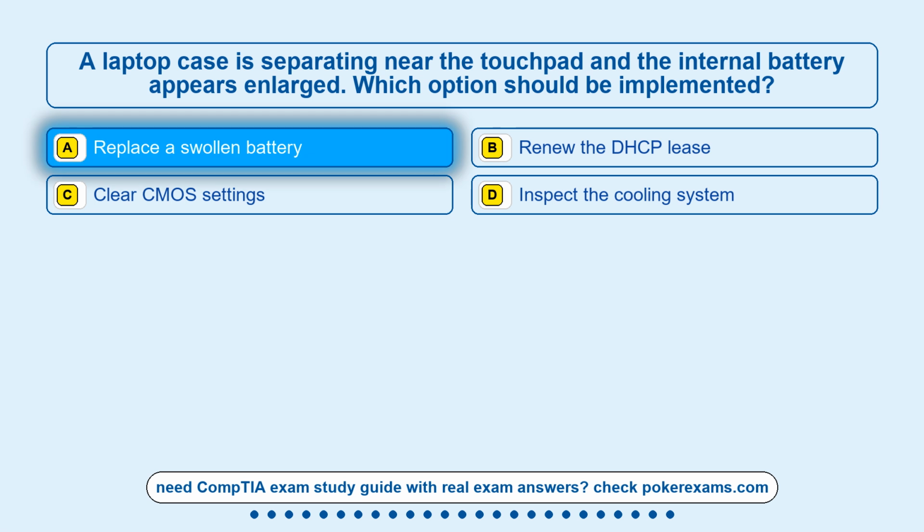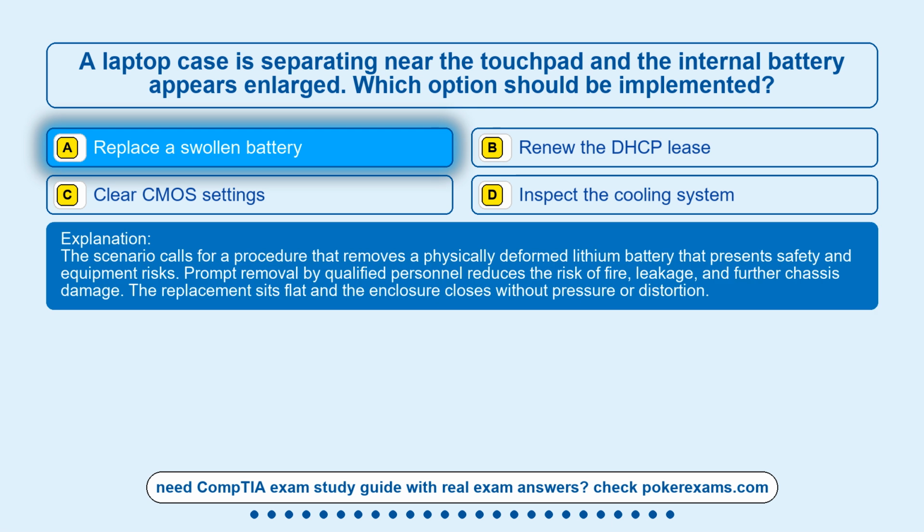The correct answer is option A. Replace a swollen battery. The scenario calls for a procedure that removes a physically deformed lithium battery that presents safety and equipment risks. Prompt removal by qualified personnel reduces the risk of fire, leakage, and further chassis damage. The replacement sits flat and the enclosure closes without pressure or distortion.